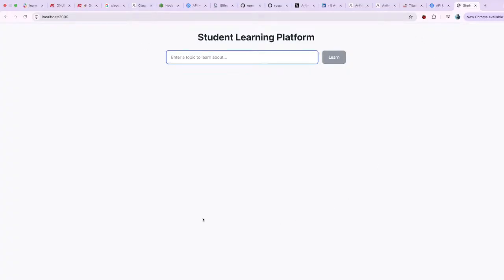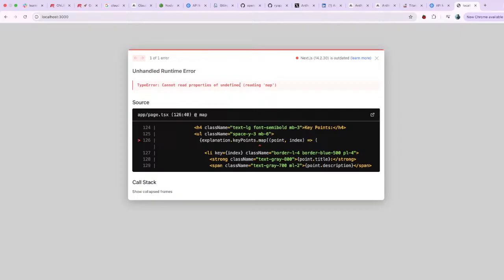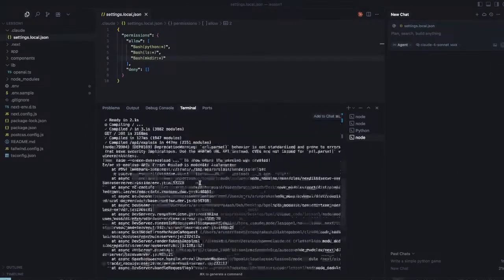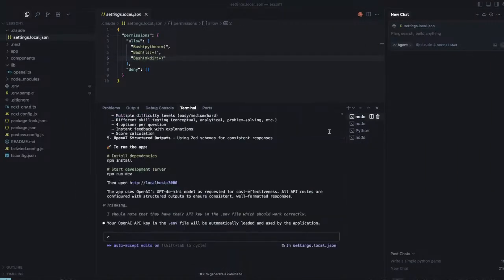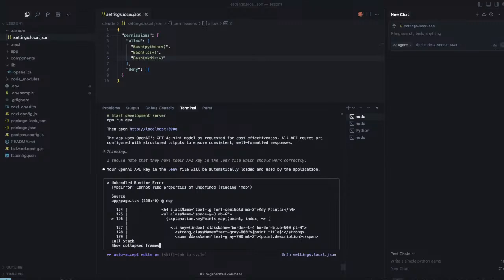Usually I start with a very simple UI, then I ask it to build complex ones. Let's start with this one. Let's say I want to learn thermodynamics. So it's generating learning materials. Now it's using the OpenAI API key that we provided. And okay, it got into some error. What we can do is just copy the error. It will figure it out automatically.